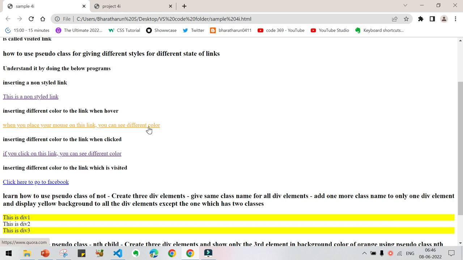So what does it mean? If I place my mouse over this link, it will change to orange. And this state is called hover. Hover is nothing but placing the mouse cursor over the link. When hovering, the color will change. That's what we are going to do using pseudo class, because hover is a pseudo class.